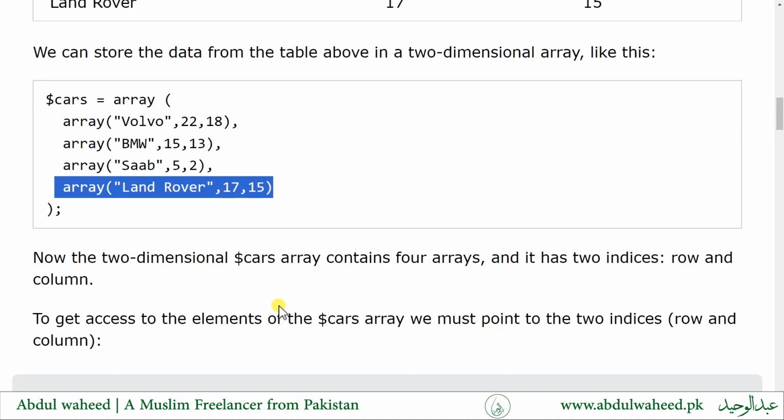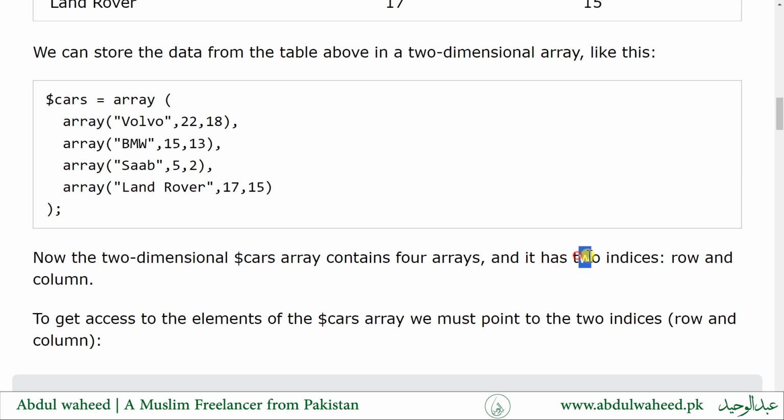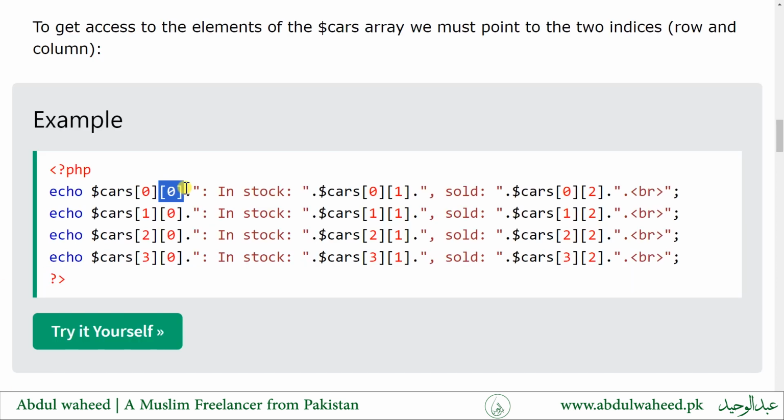Now the two-dimensional cars array contains 4 arrays and it has 2 indices, row and column. To get access to the elements of the cars array, we must point to 2 indices, rows and columns. The first one is the row, the second one is for each column.